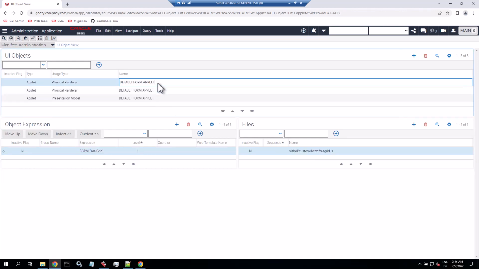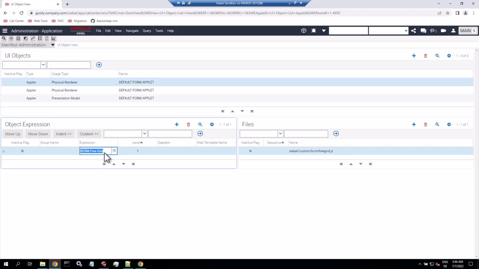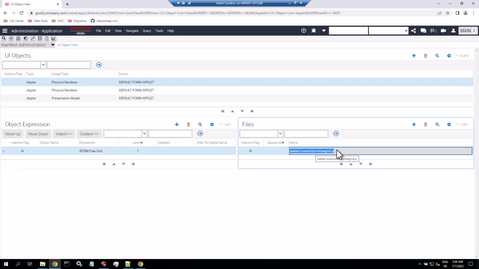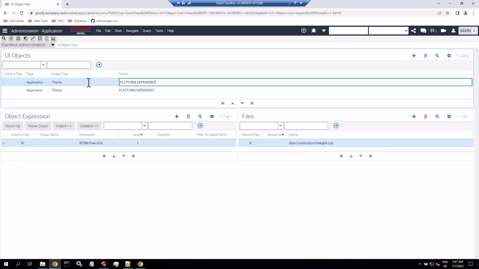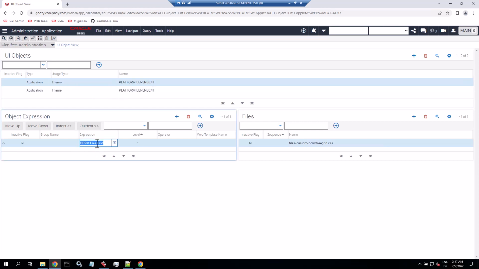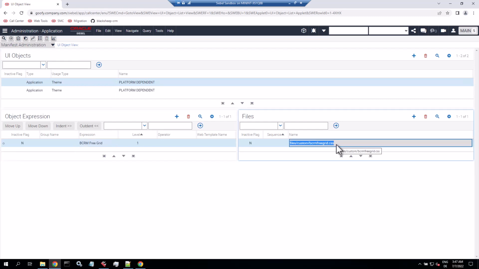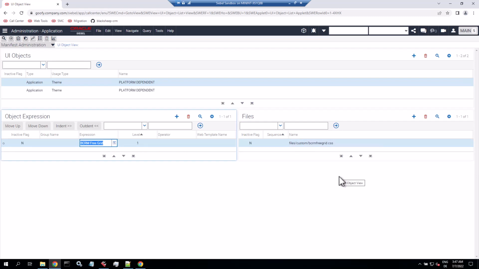So I've created a custom entry by copying this record. There's an expression here, so I can enable, disable this conditionally. And here's my custom BCRM free grid JS file, which has a renderer definition and a lot of other functions to make this happen. The other thing I did in this environment is, if I go to the theme usage type for platform independent, I also created a custom entry for theme platform dependent, and using the same expression, I've placed a CSS file in the custom folder, and it's loaded in addition to any other file, as long as this expression evaluates to true. So there's a custom CSS file involved as well.